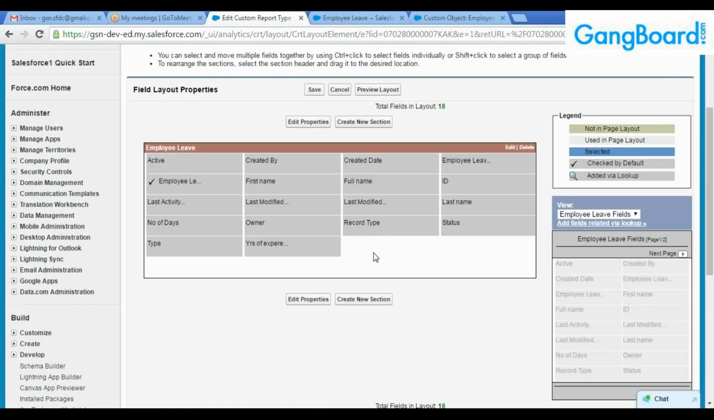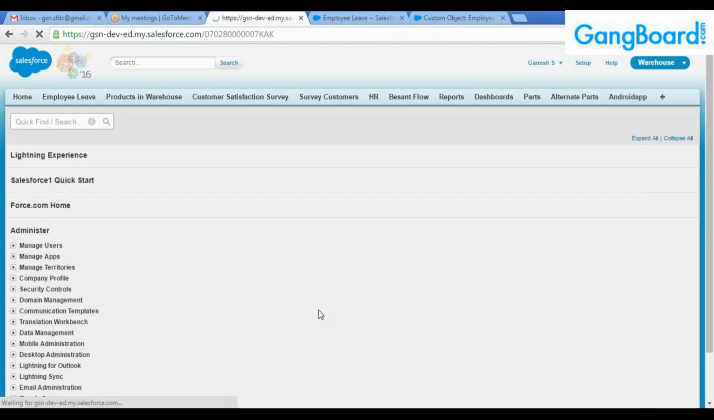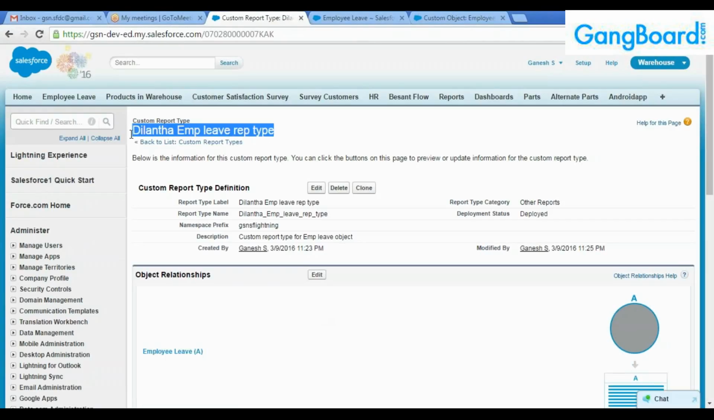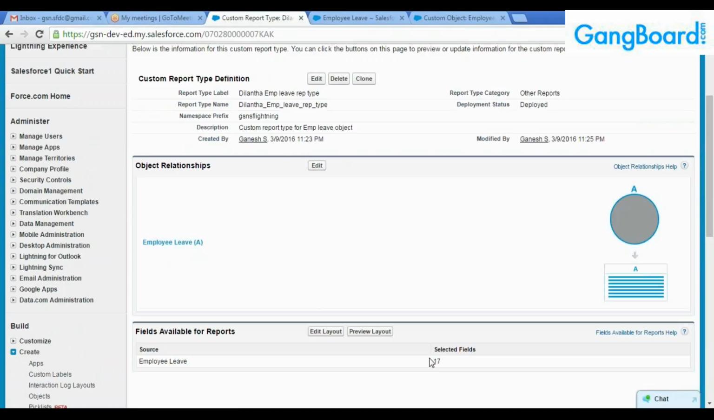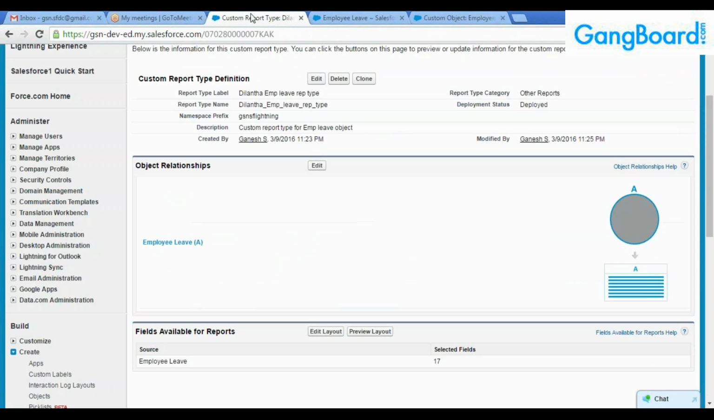Fine. So to show an example, let's assume I'm leaving out years of experience and saving it. So this is my Delanta Employee Leave report type, the report type which I have created for this particular custom object. With this I'm going to create a report, in which I have 17 fields and I have left out years of experience. This field is there, but I have not included it in the report type. So let's see what happens.